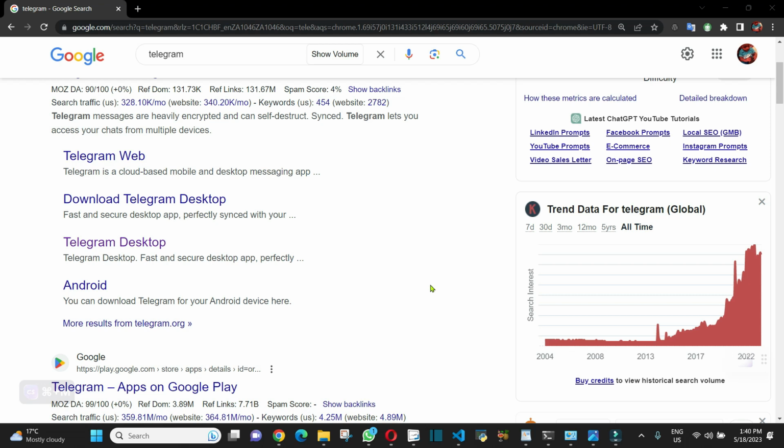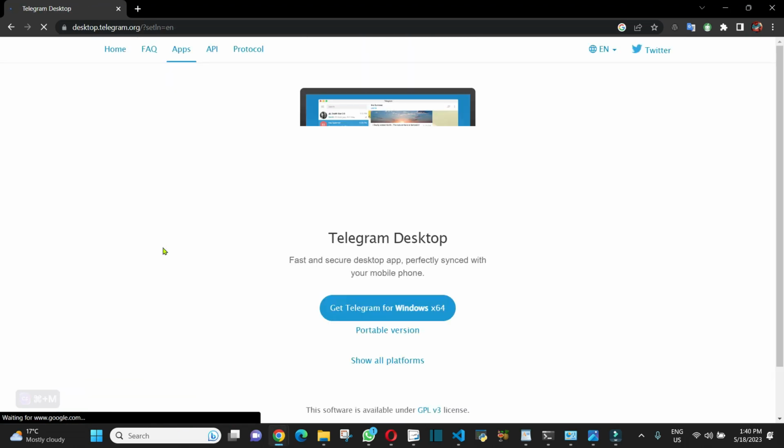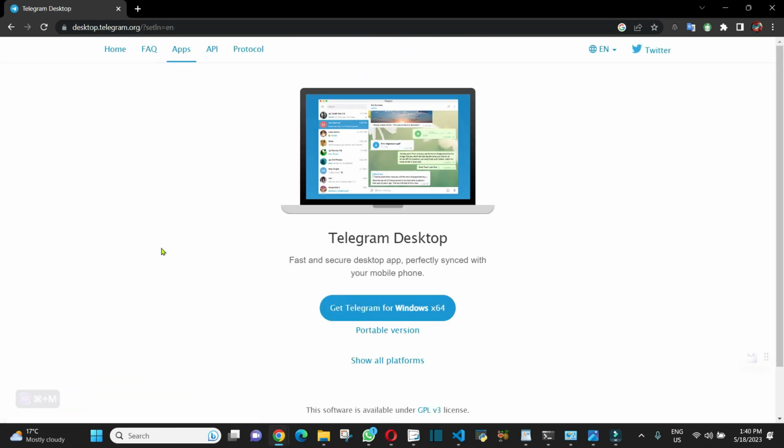So first thing you can go to google.com, okay, and then type Telegram. The first link here, as you can see, is telegram.org. You got Download Telegram Desktop. From here, automatically they did pick up 64-bit of Windows. I'm gonna click Get Telegram for Windows.